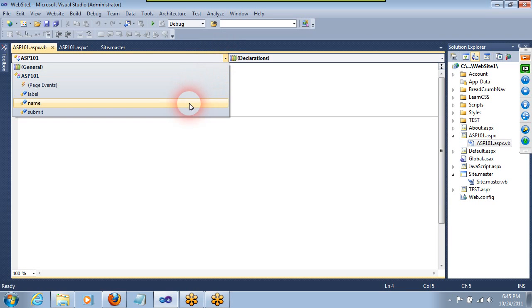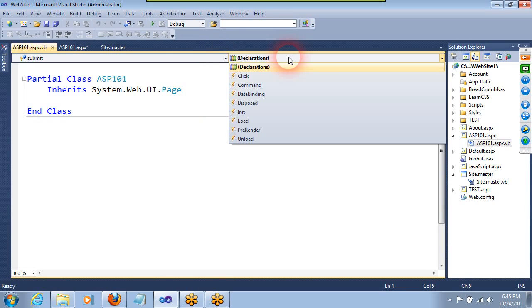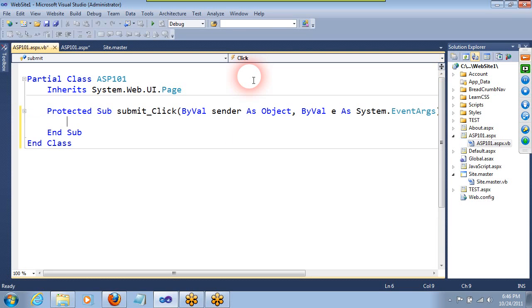Oh, okay. So submit. And then it tells you all the different events that you can have with the submit button. And I'm going to click on the click event. And what this did for me is create a subroutine automatically. So this is a subroutine that is going to run on the back side when we click our submit button.